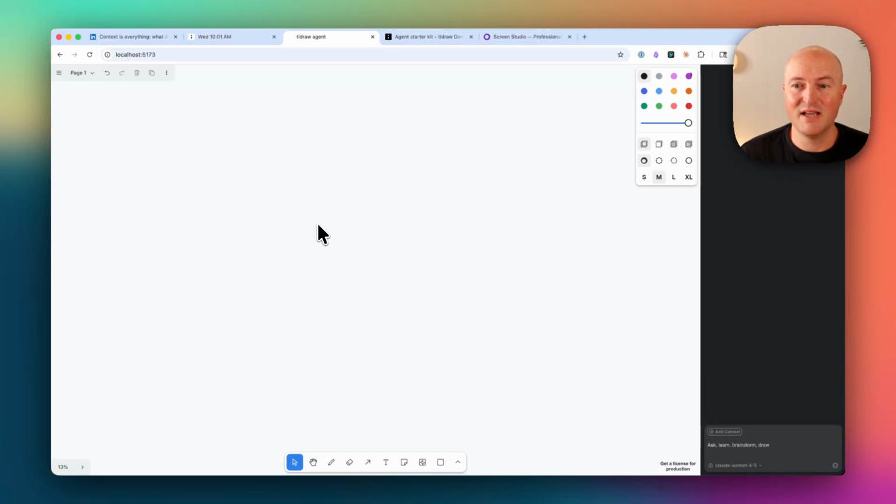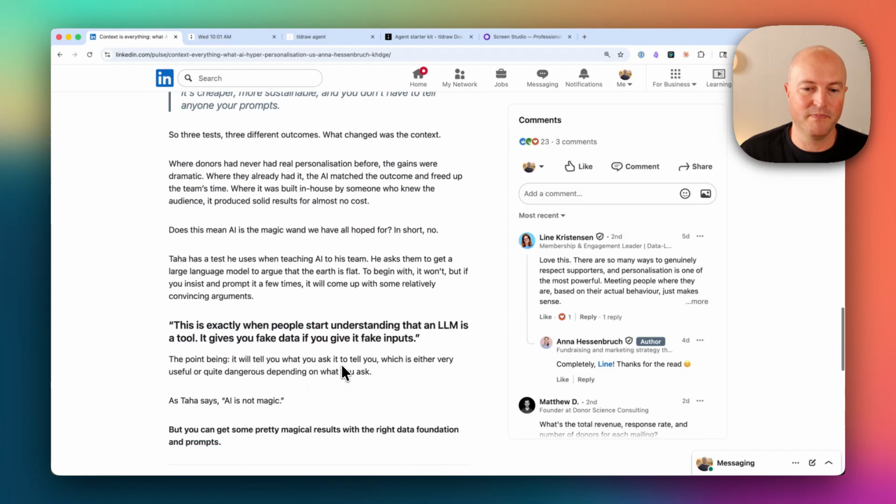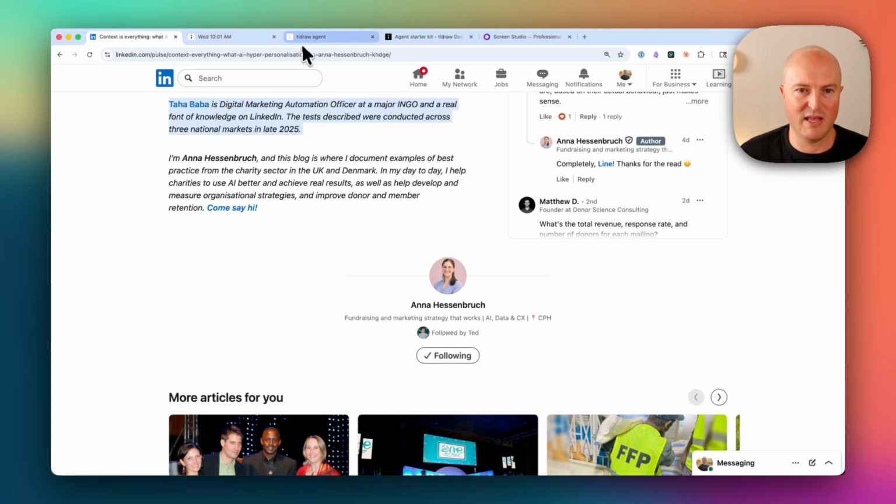But within it, I have TLDraw, and I can use this as normal. But on the right hand side, I now have this chat interface where I can choose a couple of different AI models, and I can give it a prompt. And so what I did is I came to this article, and I literally just copied the whole thing. So we'll do it together. And let's just get to that point there.